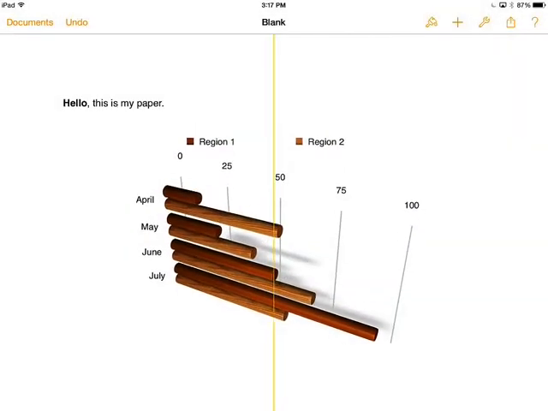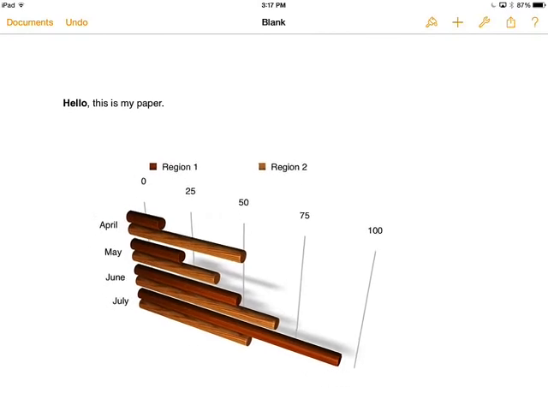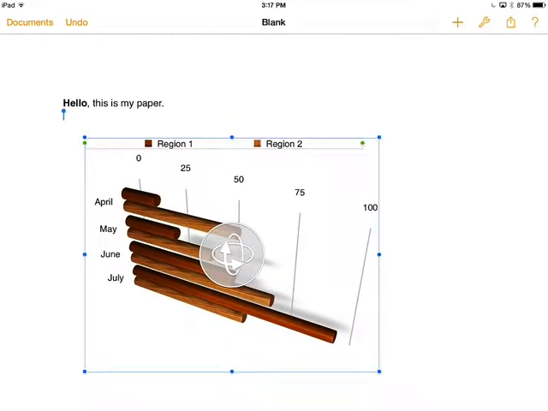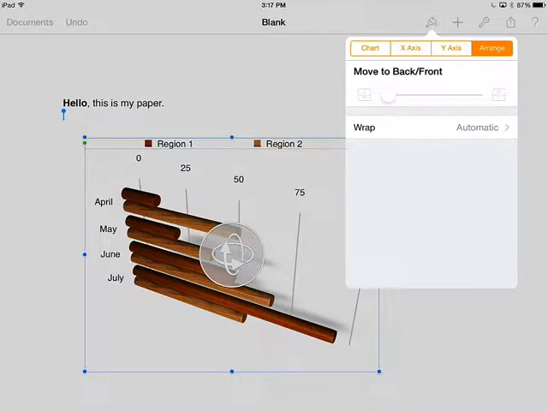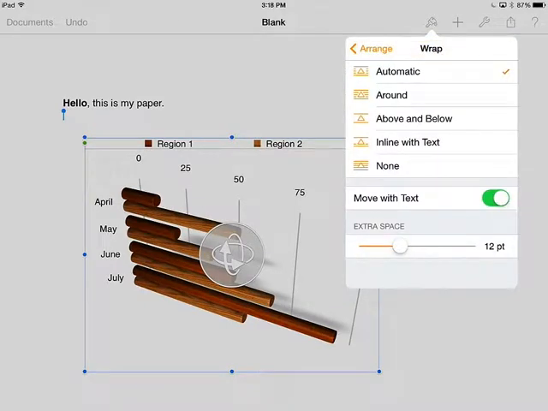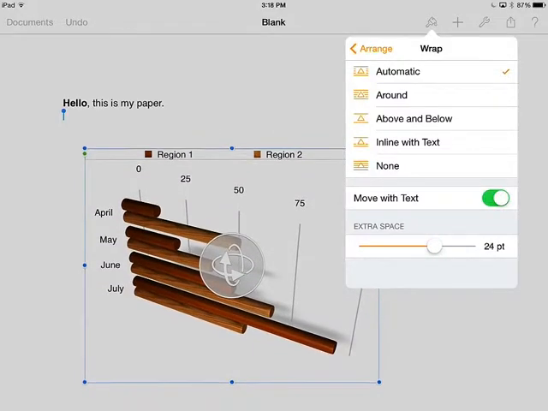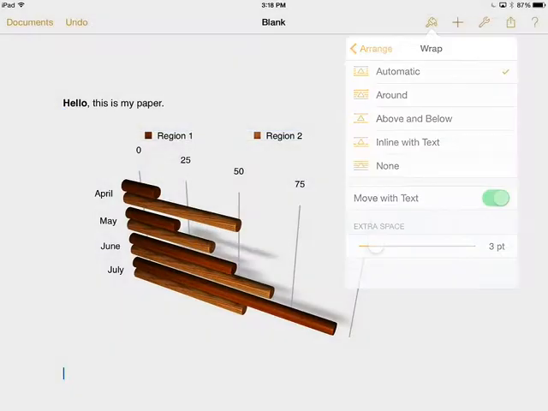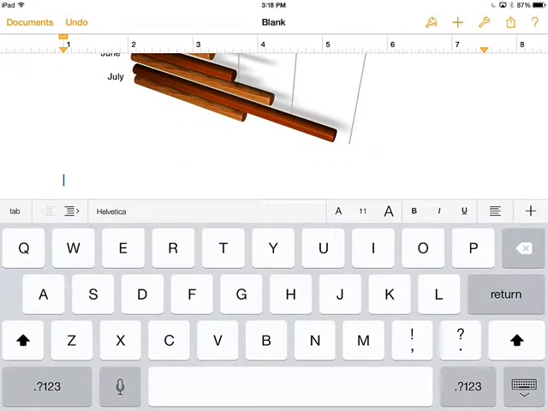Again, when I showed you with the pictures how I can move the image around, I can do the same with the chart, and it will move my text. Where you can change that is where it says Wrap here under Arrange. I could change it from automatic to around, above and below, inline, or none. I could also set it to move with the text, and I could even add more space between the chart and the text itself.